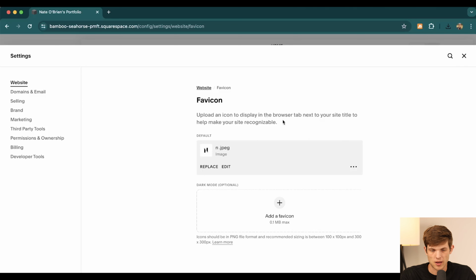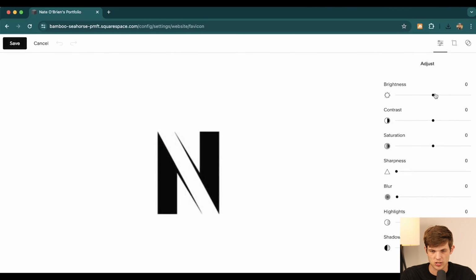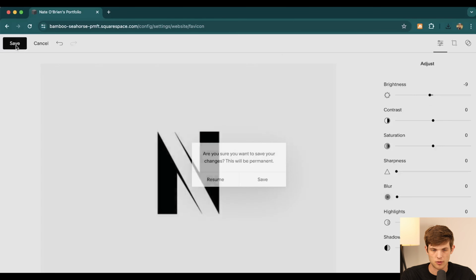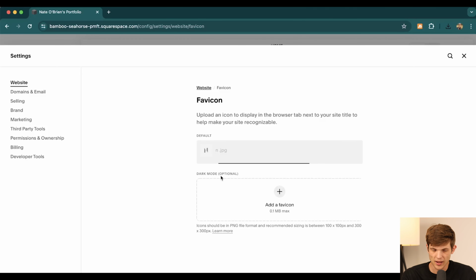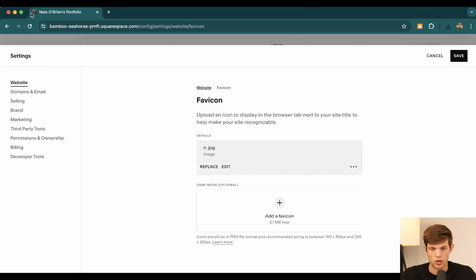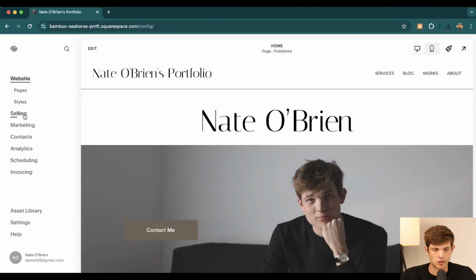And so now my favicon is going to be this N, as you can see right here. And I can change the brightness. I can change a lot of different things on here as well. But that's the basics of the favicon, right? So now that I've saved that, it should pop up on my website in this upper left corner of your site. Okay, so let's go back to the left-hand bar where I can show you some different features as well.